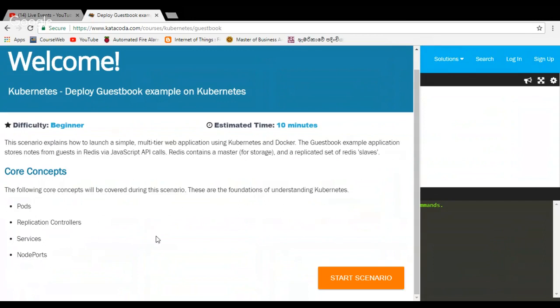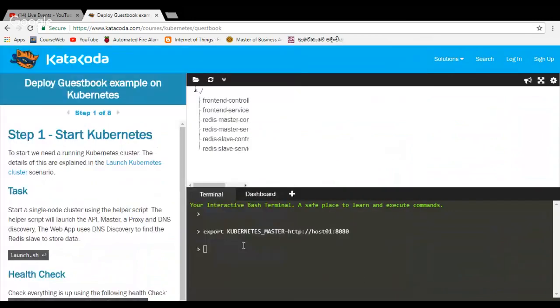I'm going to start the scenario. Step 1, start Kubernetes. To start, we need a running Kubernetes cluster. The details of this are explained in the launch Kubernetes cluster scenario.